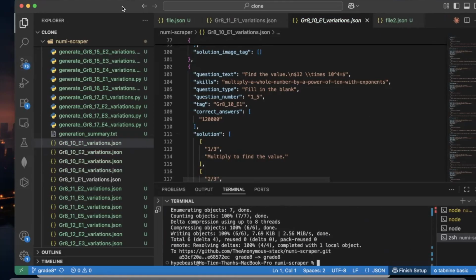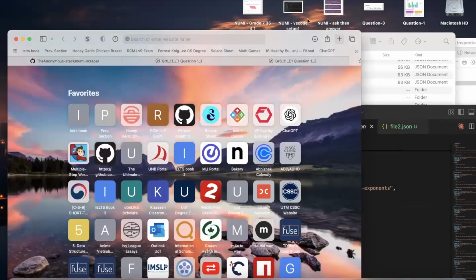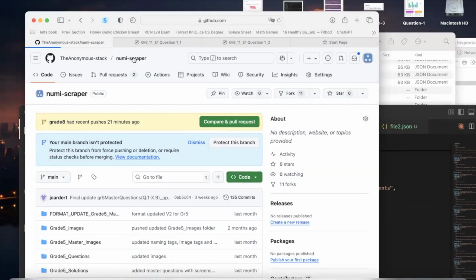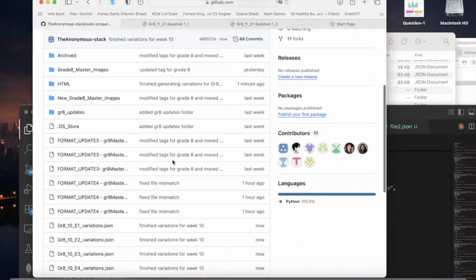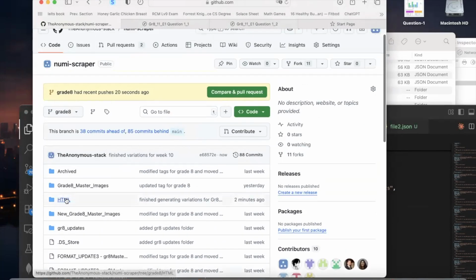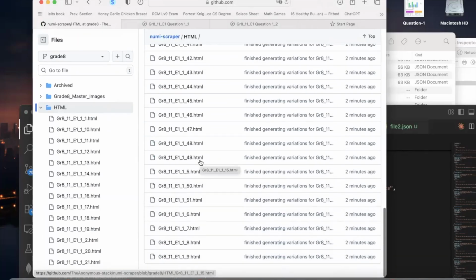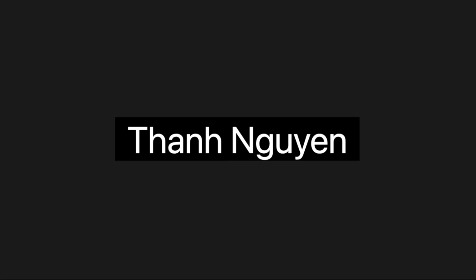Okay, so now how do we know that the upload was successful? You go to the Git repo and go to the branch that you work on, and you should see the most updated files, all the files that you uploaded from your local machine, on the Git repo. And yeah, that's it.